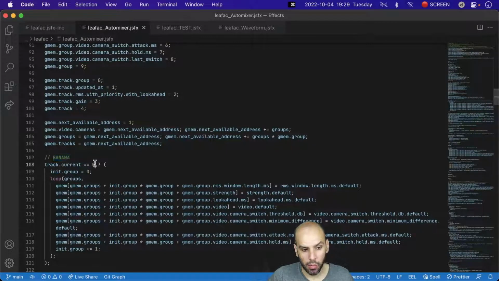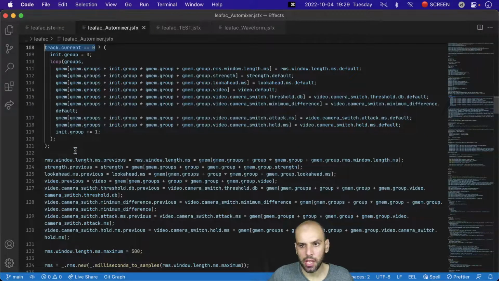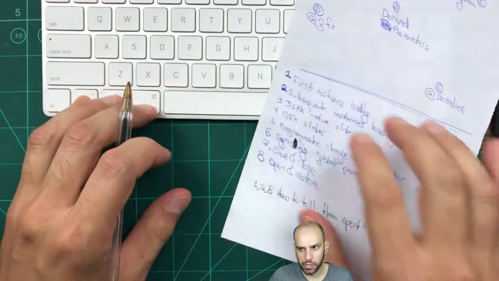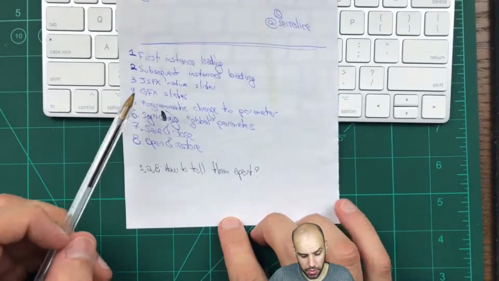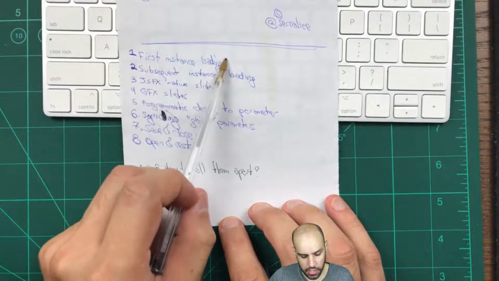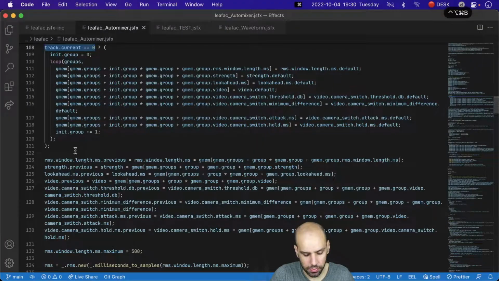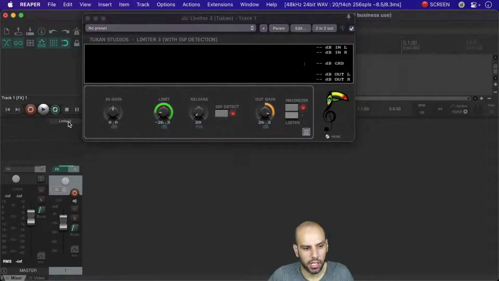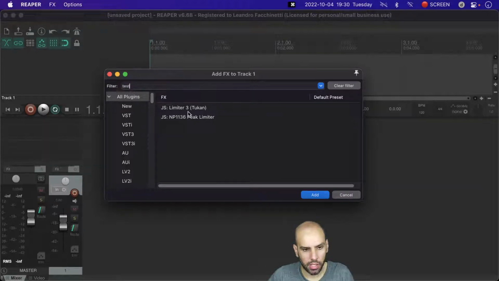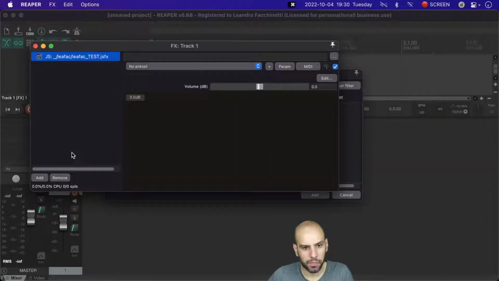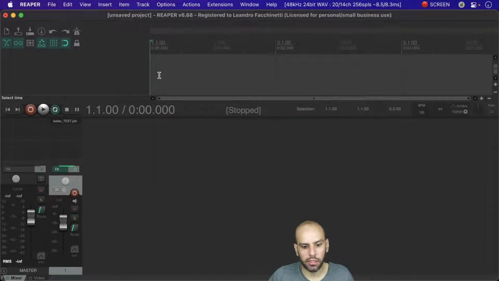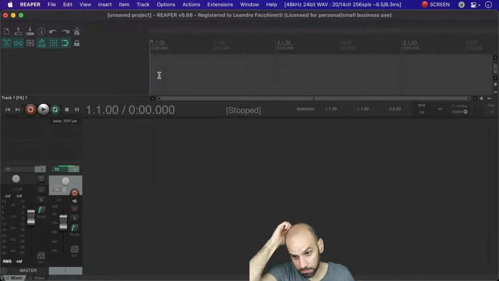So anyway, we have a way of distinguishing between cases 1 and 2. But we need a way to distinguish between cases 1 and 8. So coming back here to the list, we need a way of distinguishing between the first instance they load from the effects browser. So we need a way of finding out if we did something like this, or if the plugin loaded from an existing project.